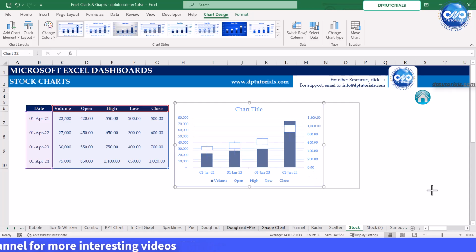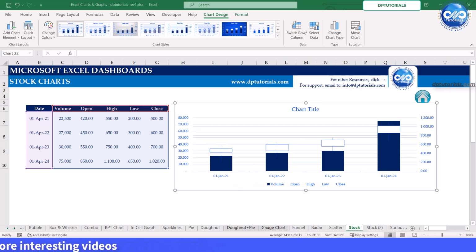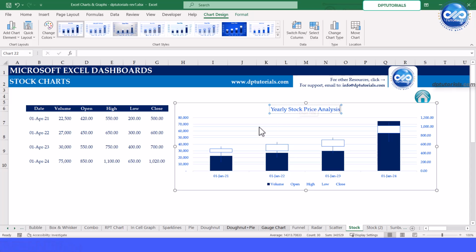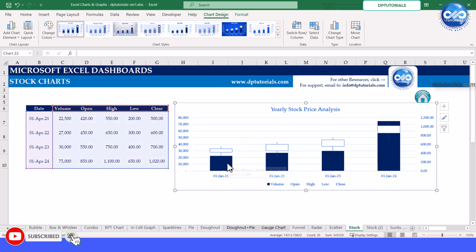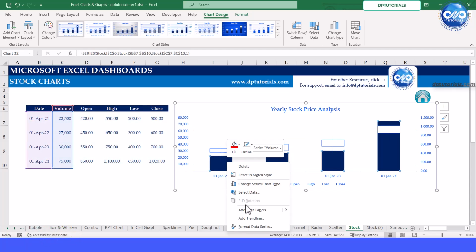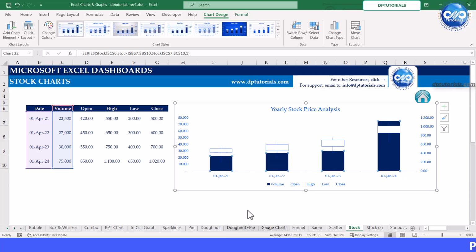Now Excel has created a basic stock chart for us, but it may need some formatting to make it look more readable and visually appealing. Let's add a title. Click on the chart title and rename it to something like Yearly Stock Price Analysis. If you want, you can also add data labels, remove grid lines, or change the chart colors to fit your preferences. To make our chart even clearer, we can customize the axis and other chart elements.